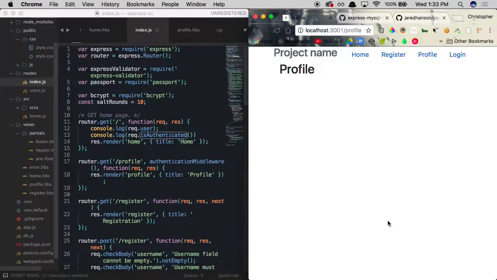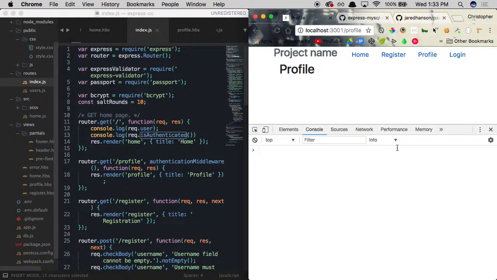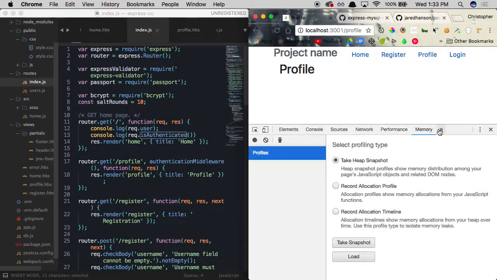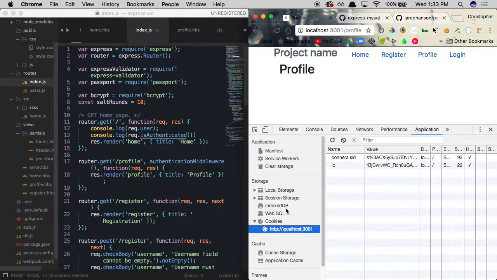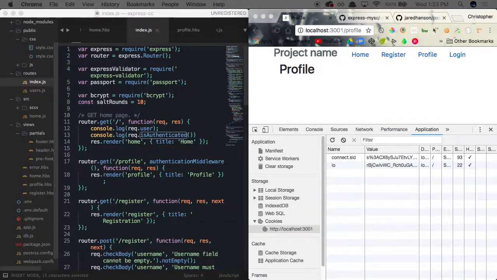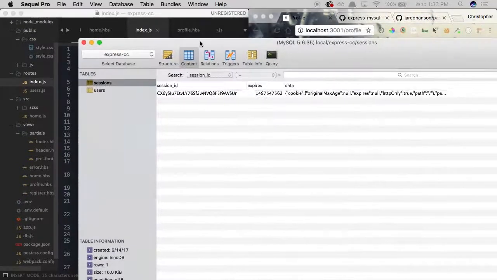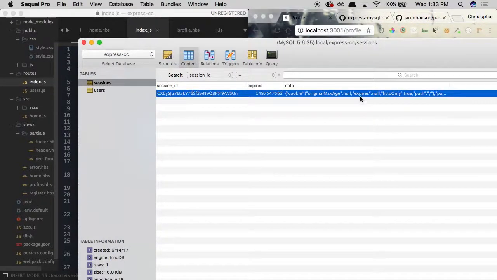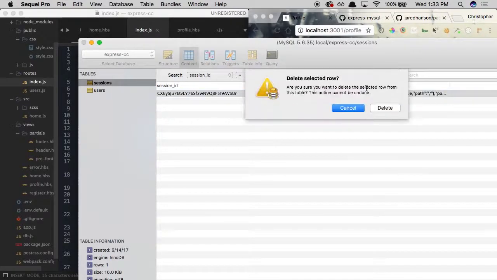To log our user out without a logout button, we can do this one of two ways. We can go ahead and delete our user's cookie within this application section right here, or if we head on over to our database section, we can go ahead and just delete this row in the sessions table. So let's go ahead and delete this right here.